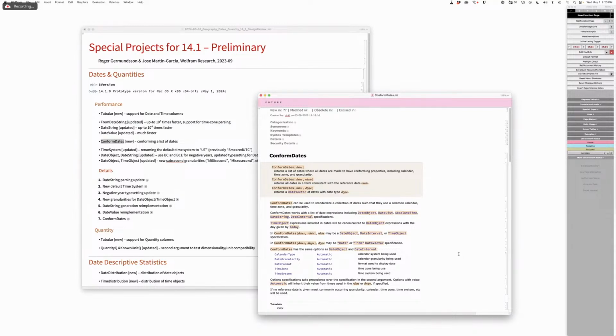Okay, conform dates. This is along the lines of conform images and so on. I mean, you should write out in this documentation list date one, date two, date. Okay, yeah, I'll make that change.